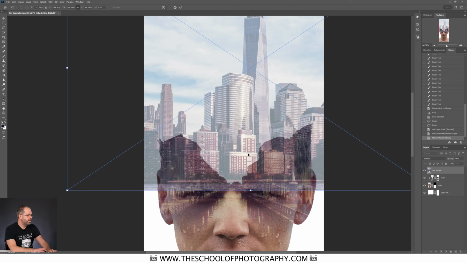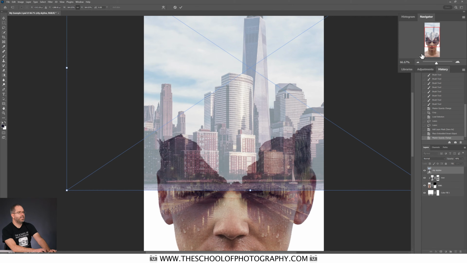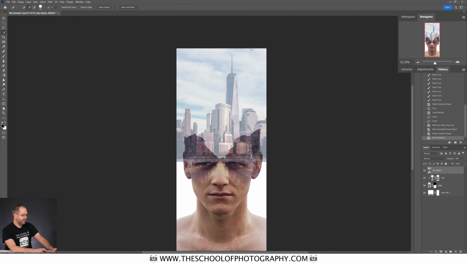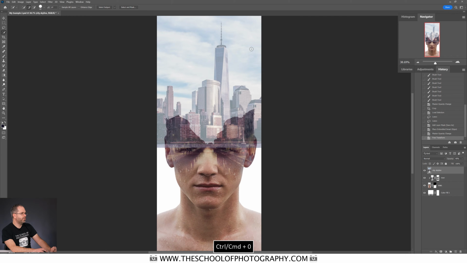Okay. Use the nudge keys to get it where you want it to be. Zoom out to have a look at it again. And I think that looks all right. So I'm going to click the tick at the top. I'm going to press Control and 0 to full screen it again.